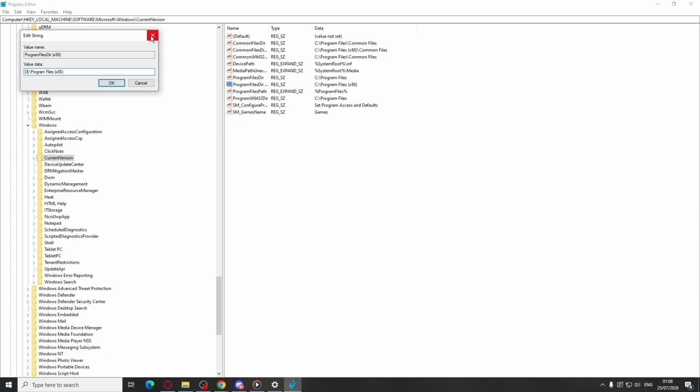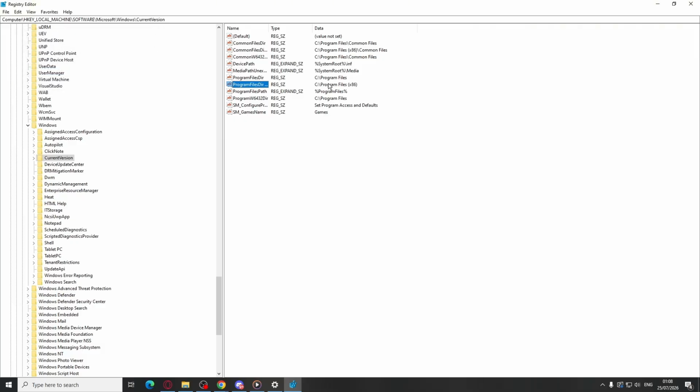Two important notes. Do not move or modify any existing Program Files folders after making this change, since installed apps reference their original paths and will break. Also, back up your registry before editing by going to File, then Export, just in case.